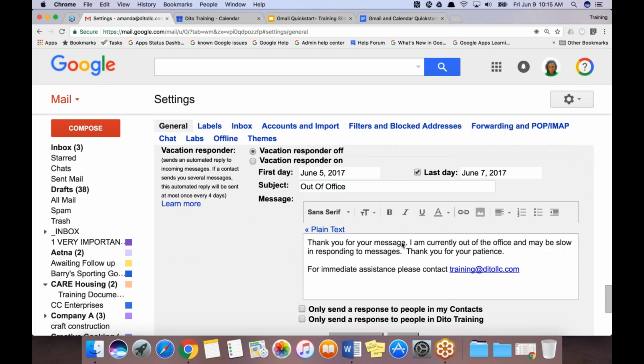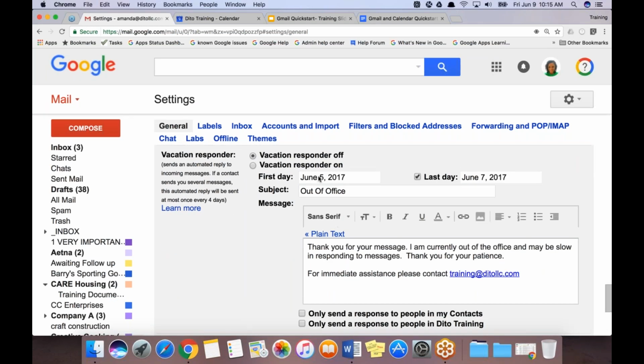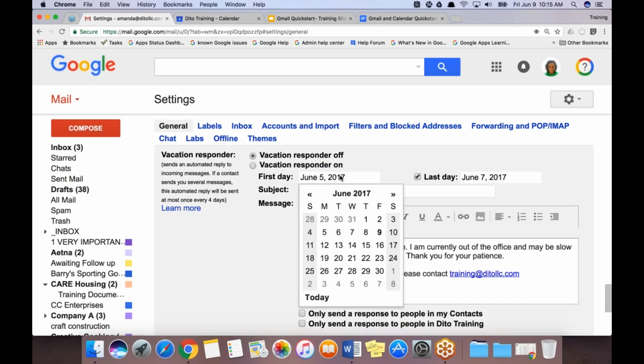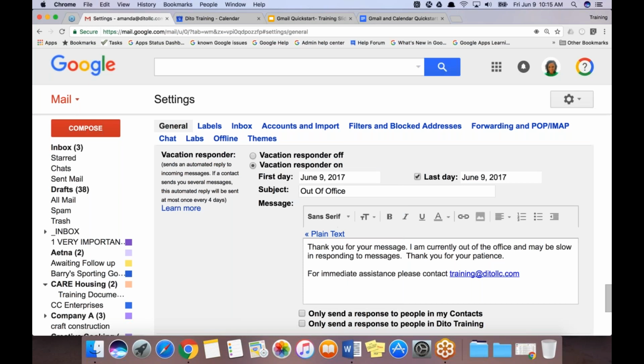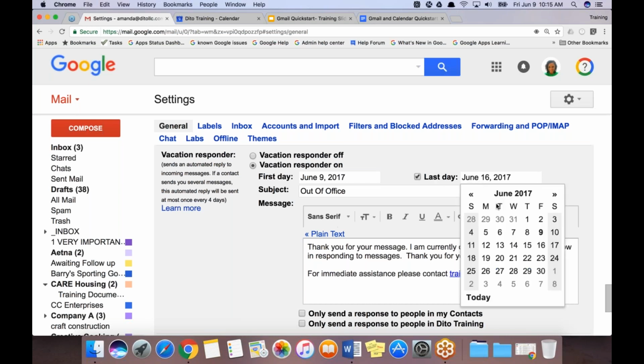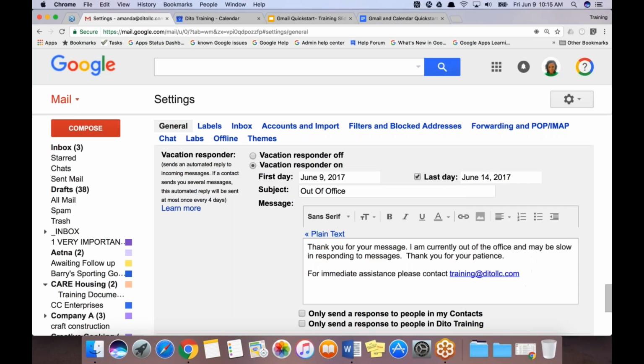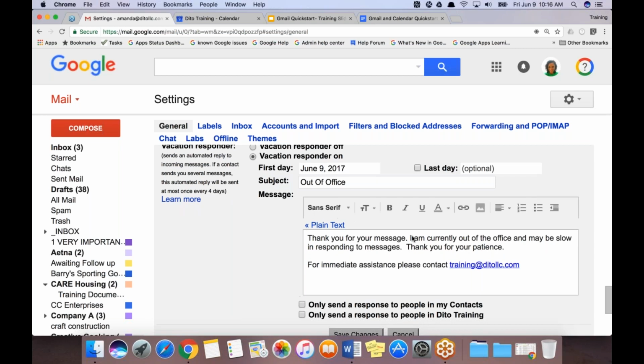You can schedule this for a later day by clicking in the section where it says first day and then selecting the day that you'd like to turn it on. I'm actually going to turn it on today, so I'm going to select today's date so that you guys can see what it looks like when it is enabled. Now if we just want this on for today, we want to select the last day to be today as well. Or maybe we want the last day to be tomorrow or a couple of days after that, maybe the 14th. If we want this to stay on because we don't know when we'll be back in the office, we can uncheck this last day box and it will just leave it on for us until we turn it off.